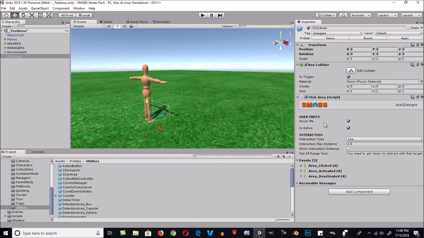Another piece of information mentioned in the hover me is that your cursor will not change if the clickable area is a child of a rigid body. The area will still be clickable, but the cursor won't change. Is active allows you to turn on or off the clickable area at the start of the game. Interaction type determines what the cursor will look like when it's over the clickable area.